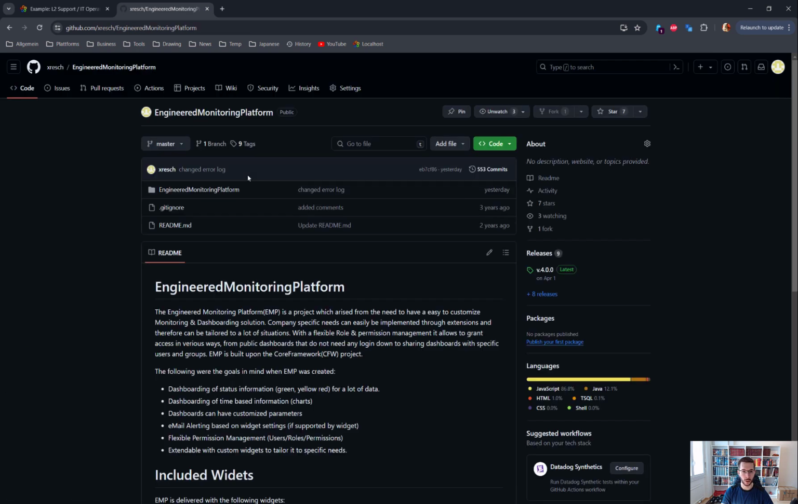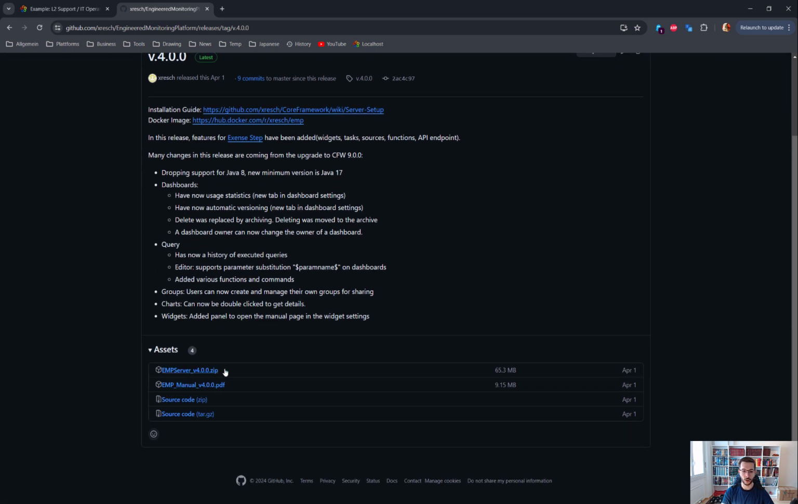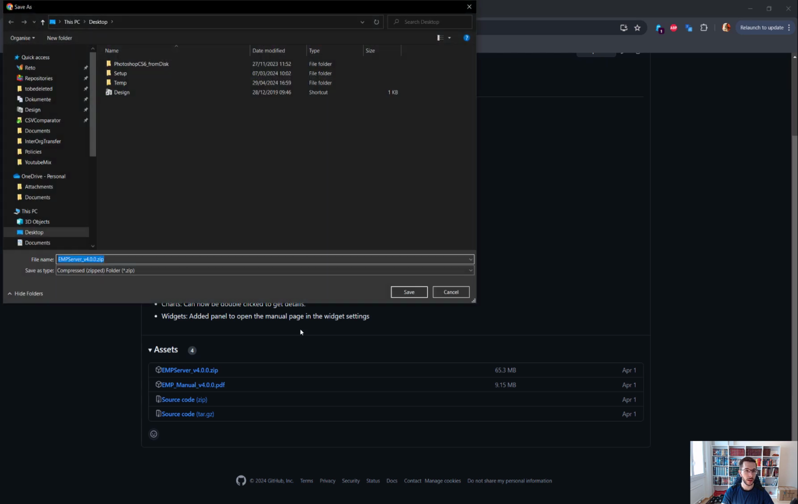So we are here on the repository, and on the right side here you find the different releases that you can download. So you just click on the latest one here. You have an installation guide and you also have a Docker image that you can use. But I will just show you how it works with the regular zip file. So you just download this one here.